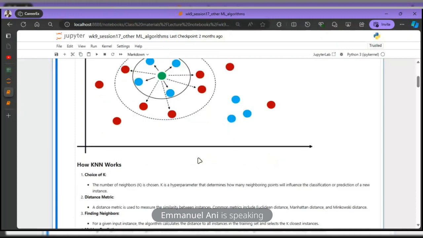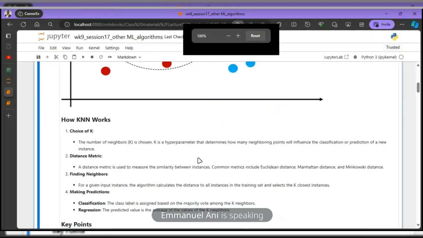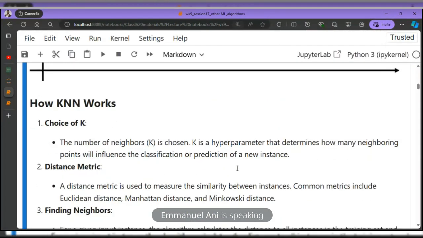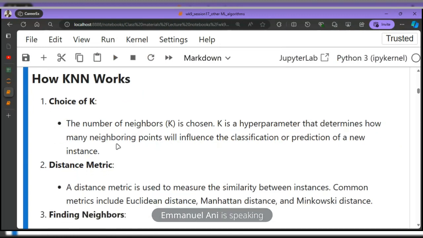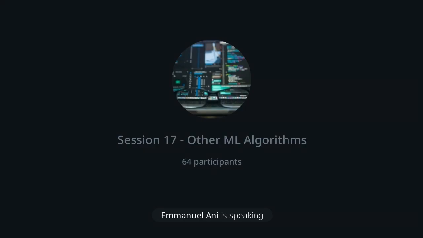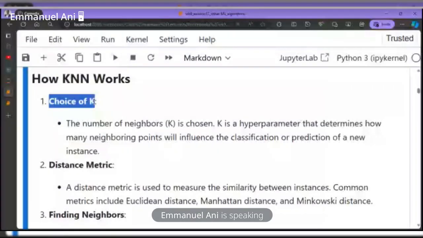So let's look at these steps here. How does KNN work? I've explained it already, but we are still going to go over the steps one after the other, so you have them in your head in case you need to remember exactly how it works. The first thing that happens is the choice of k. You first have to choose the number of neighbors you want to use. So k means number of neighbors.